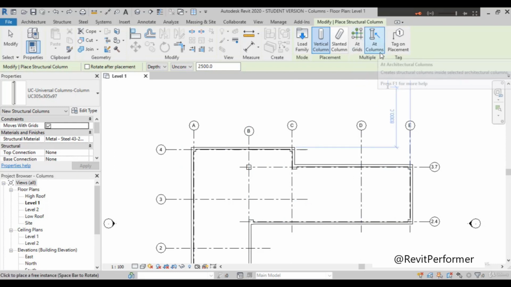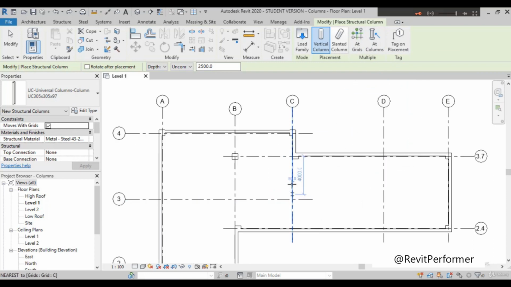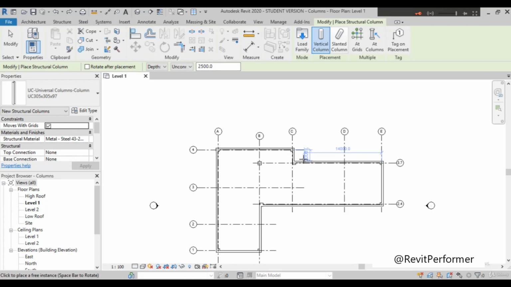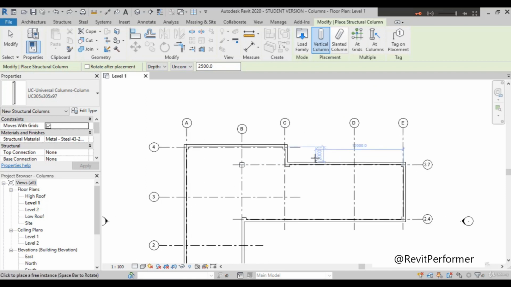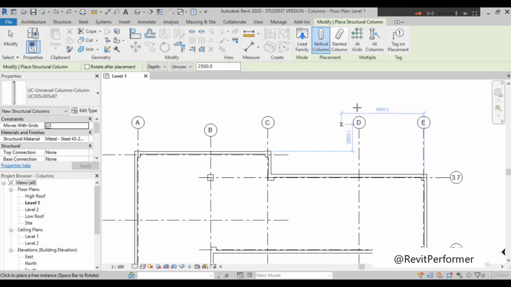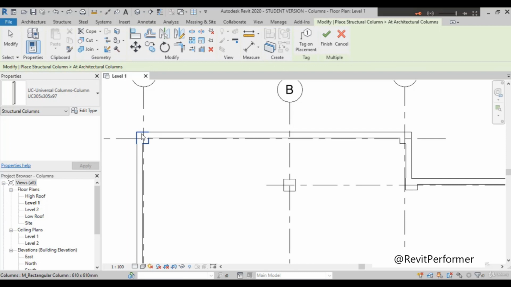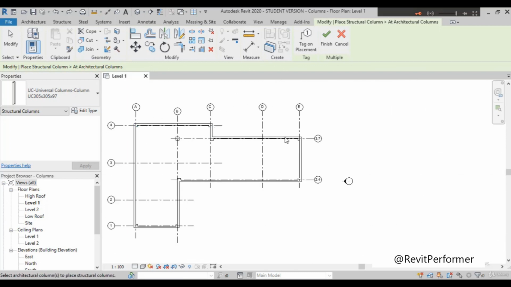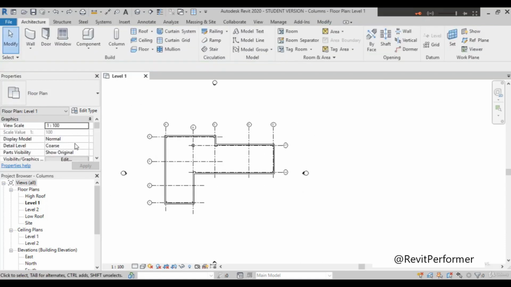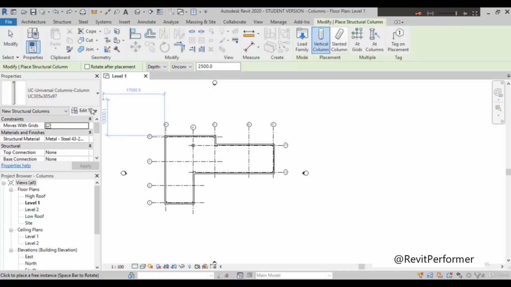Or you can choose the other option, which is At Columns. I will choose At Columns because I already used the architectural column, so I want to put this structural column into the architectural column. So you have to do one thing here: just select this option, At Columns. When you select this option, you find all the options. Before that, do one thing. Just press Ctrl Z, and then go to the structural column. Fine.